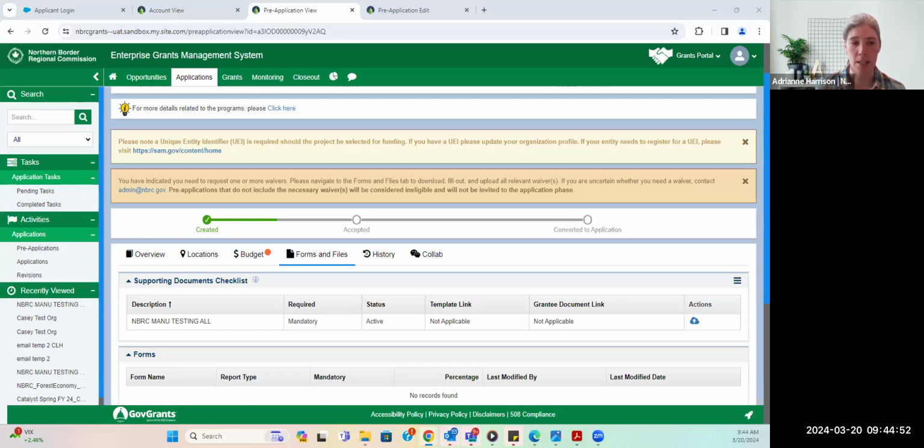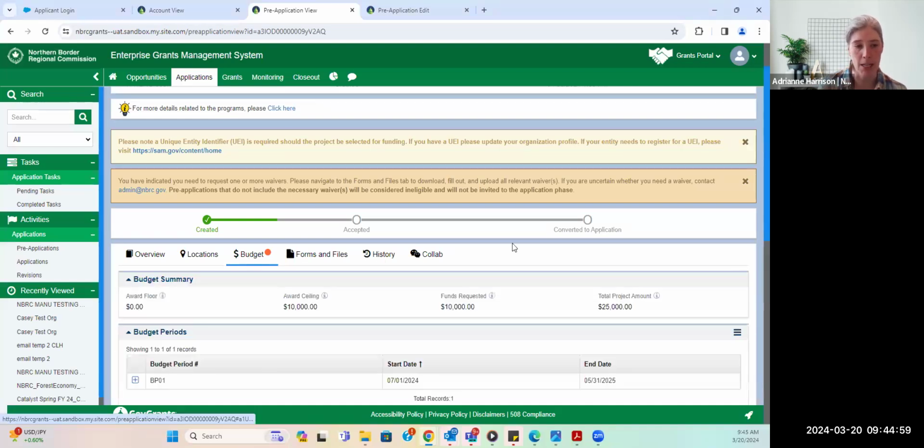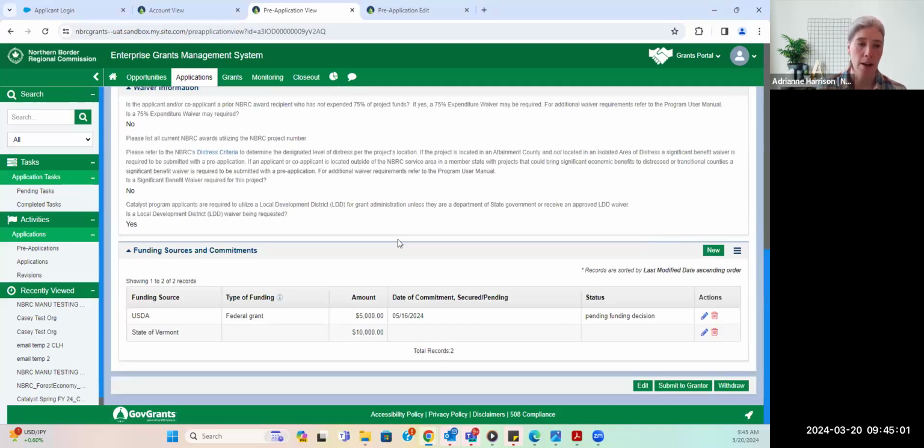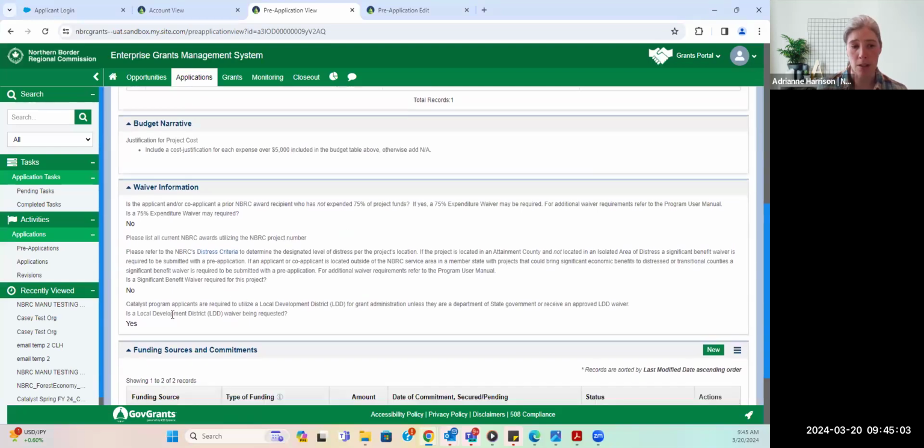So this LDD waiver is requested at the pre-application phase. It can't be applied for later on if you're invited to the application phase. So if you are interested in an LDD waiver, it's recommended that you submit it now with the pre-application. Otherwise, if you're not a state agency, you will be asked to contract with your local development district. Yeah, thank you.